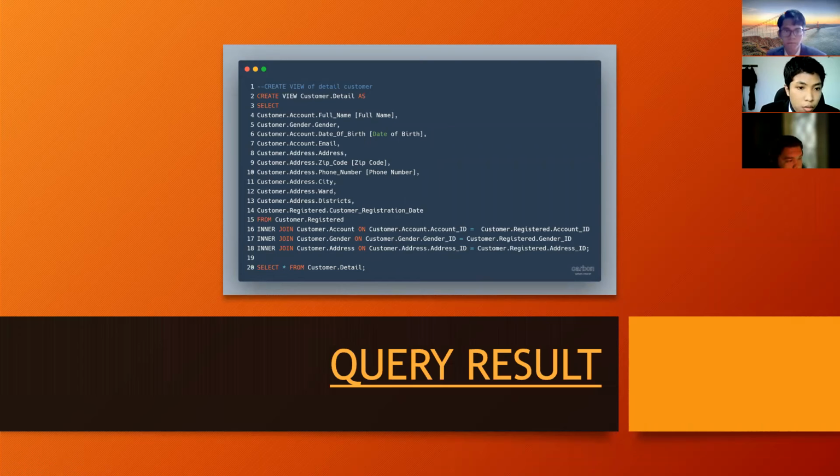We created a view with the name customer.detail with some fields that will display in SSMS. In this view, we have an inner join of 3 tables: customer.account, customer.gender, and then customer.address. And then SSMS will display customer.detail.